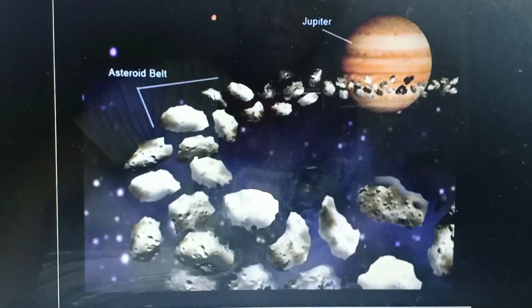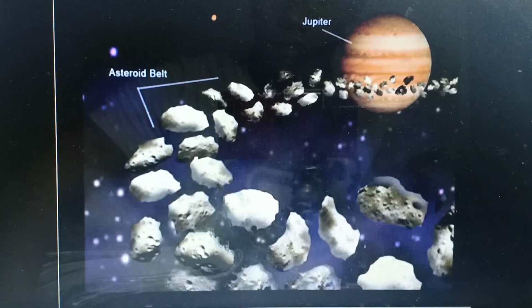Some pass very close to the Sun, and some of the large craters on the Moon were caused by collisions with these asteroids. So asteroids have irregular shapes. Their surface gravity is so small and no atmosphere has been retained on them.